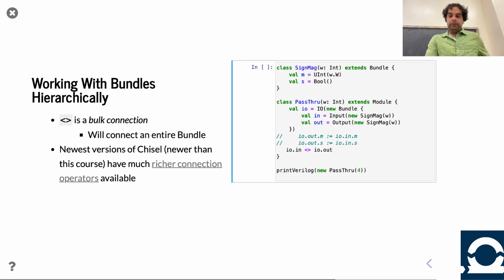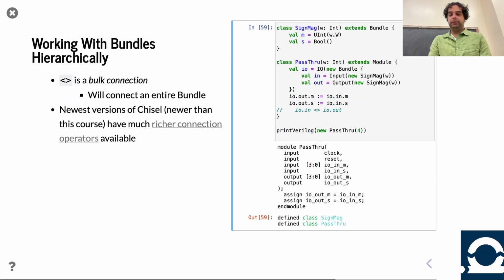Cool. Now, bundles are just kind of the starting point, right? We can start building on them. So we can have our sign and magnitude bundle. In this case, we chose to define it all at once. Now, what's kind of cool is let's say I have a module that's going to have an input bundle and an output bundle. I could write it like this, which is going to simply connect the input field for both fields separately. Or I can use this spiffy operator in Chisel called the bulk connect operator, and it's going to connect bundle on bundle. So I can just have one line connect these bundles entirely.